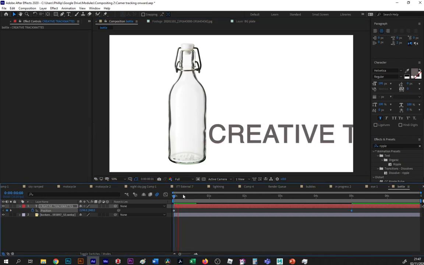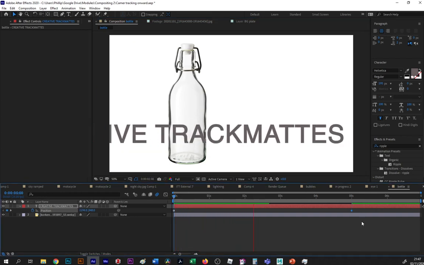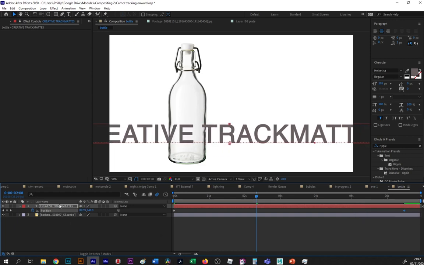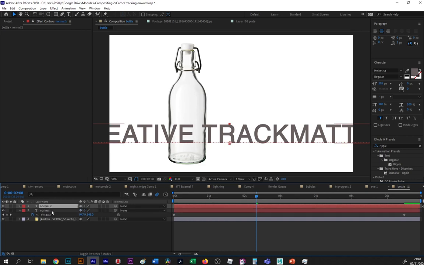Okay, so let's check the timing on that. It's a little bit fast, so we'll just stretch it out a little bit further along the timeline. Now, I'm going to call this layer normal, because it's going to be the normal text that doesn't get warped as it passes through the bottle. And we're going to work with 2 identical text layers. So to do that, I'm going to hit Control and D, and it's going to automatically copy and paste the layer that was selected, and I'm going to call this one warped.